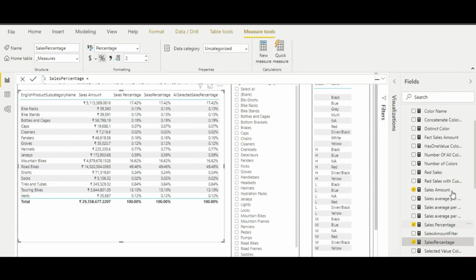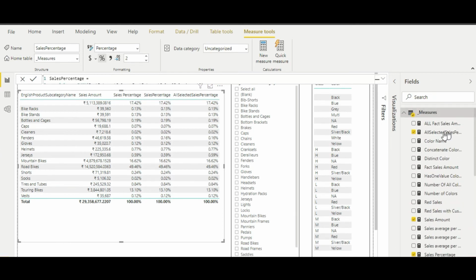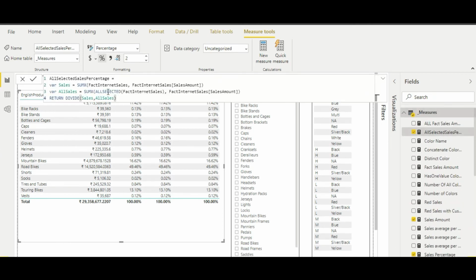Let me just select this particular all selected sales percentage, then I will show you what I have done here. You can see that instead of ALL, I have chosen the ALLSELECTED command, right?